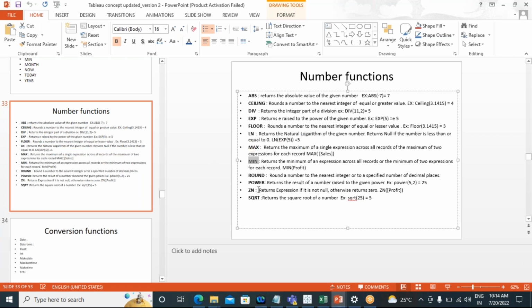And what is the ZN function? The ZN function is most important in the number functions. What is meant by the ZN function? Anyone can tell me? It will give a number if we have any null value instead of null. It will convert the nulls into zeros. Where we have nulls, the ZN function will convert the nulls into zeros.